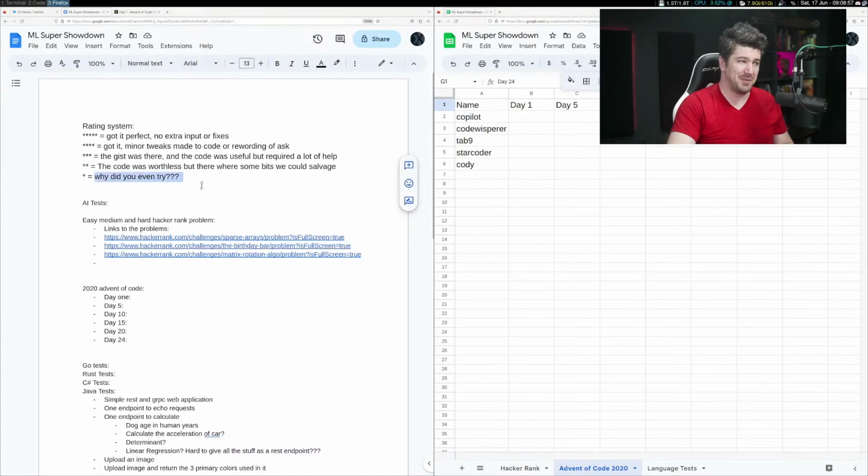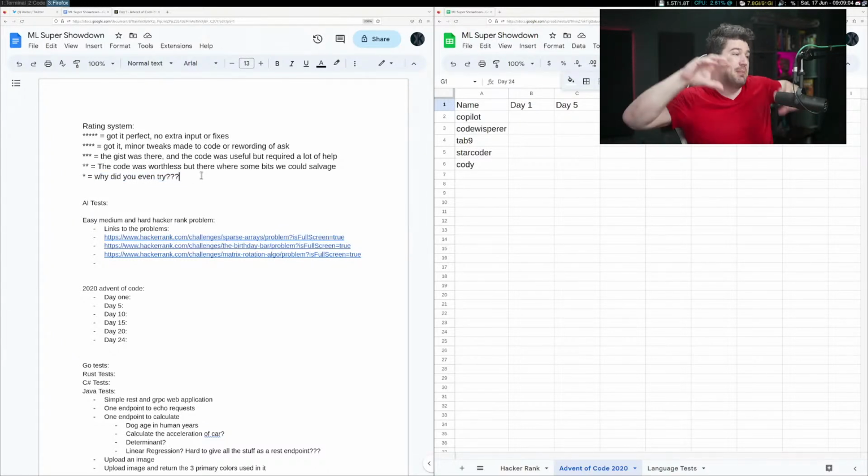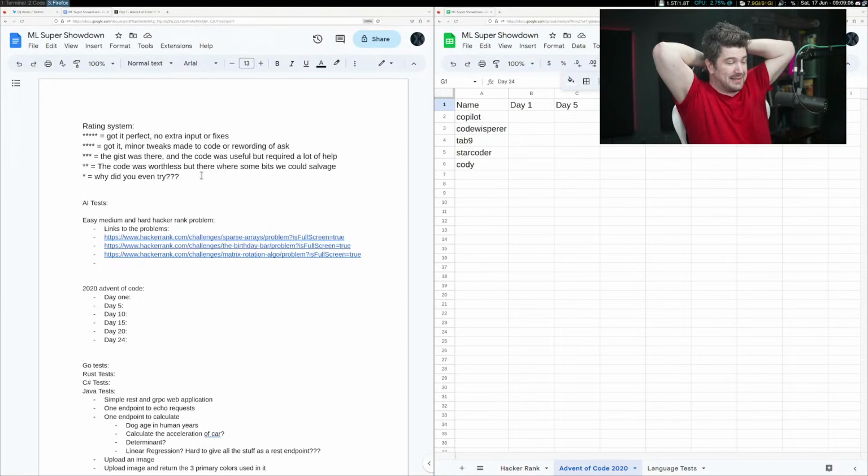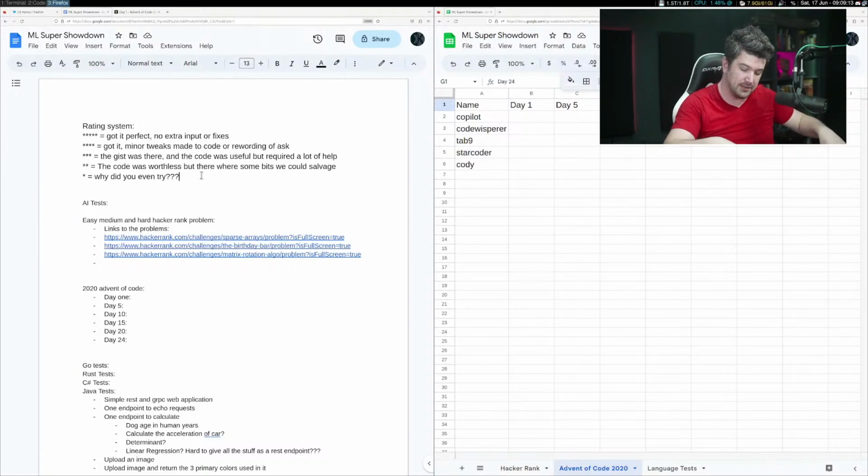And then 1 star is basically, why did you even try to autocomplete this? You had no idea what you were talking about. I don't know if this is the best way to rate these things. This is what I came up with, though, because I'm trying to make it as consistent across tests.